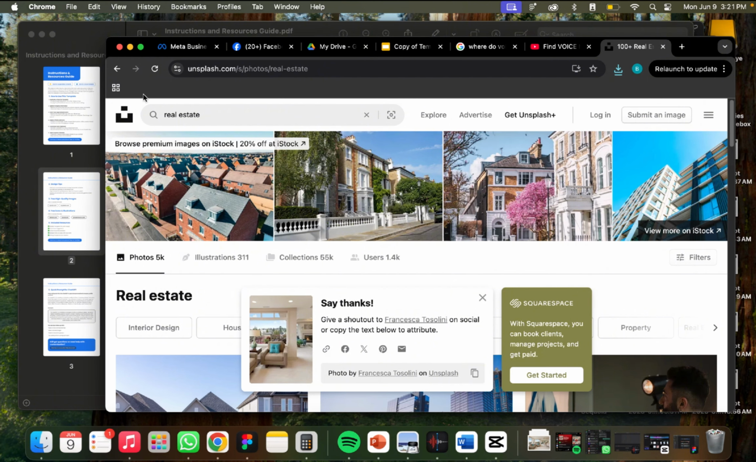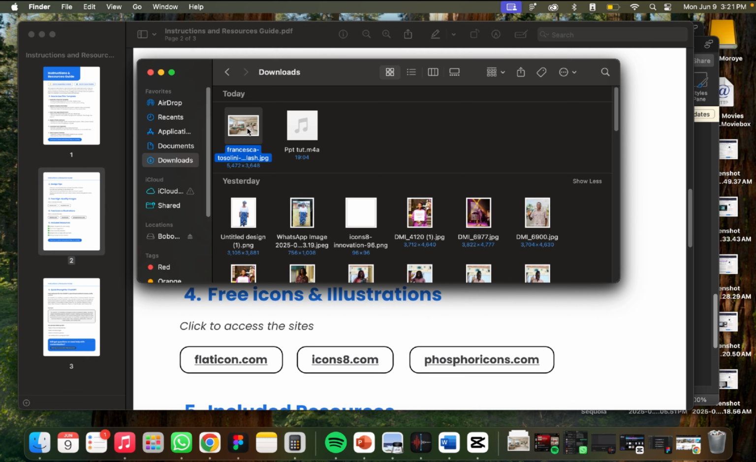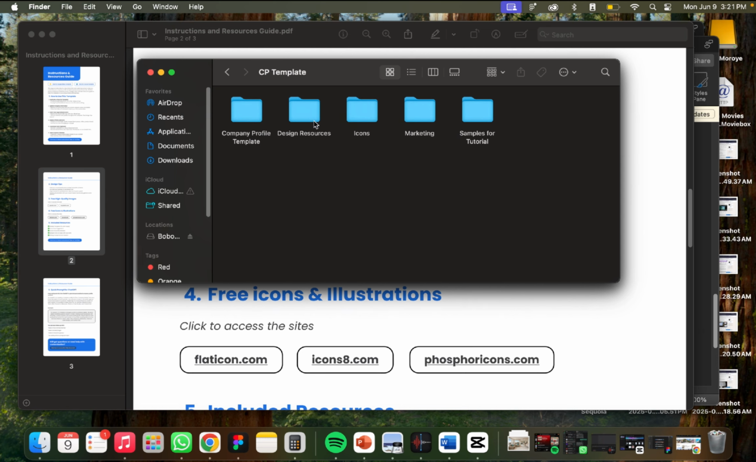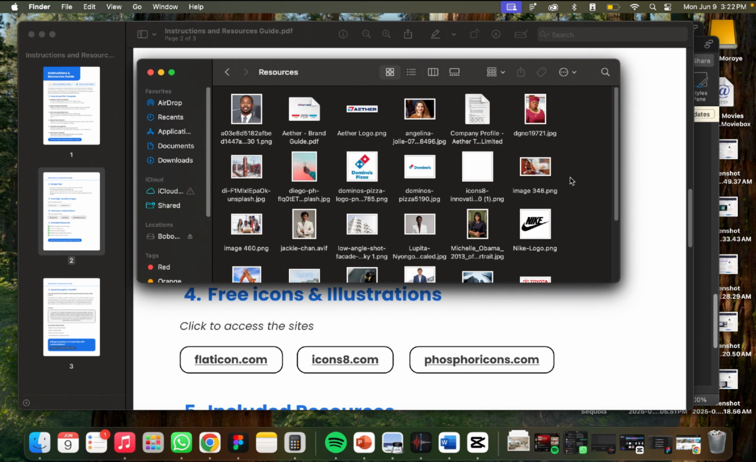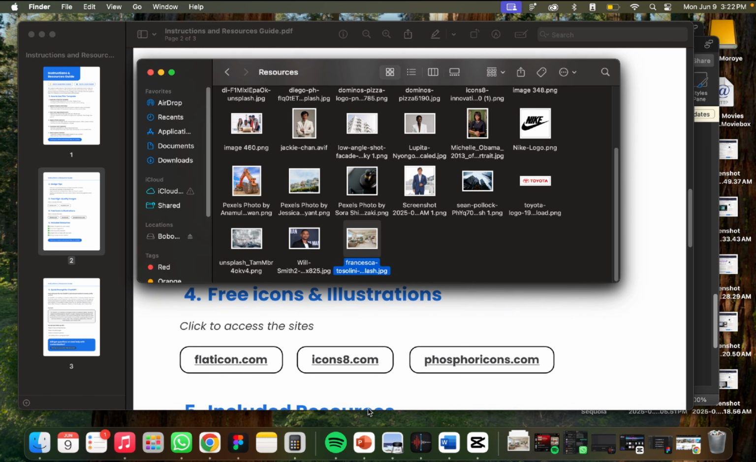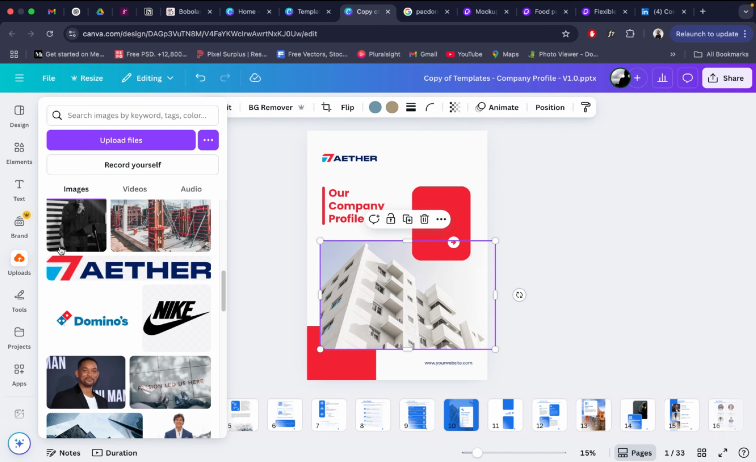So now I'll just come down here to download. I'll copy this file, Control C. I go to the folder where I have my resources and paste. Control or Command V. This is it. So now I'll come back here. Click on upload files.